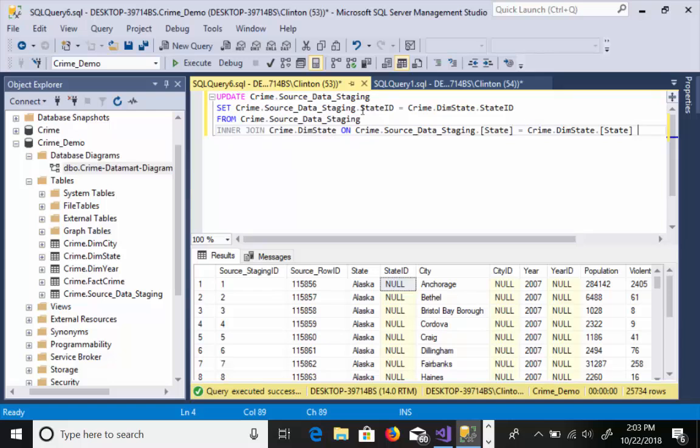I want you to set the state ID in the staging table to equal the state ID in the state dimension. From the staging table, I want you to inner join the state dimension on where the state equals the state. So where it says Alaska in staging, I want you to join on where it says Alaska in the state dimension. Now where those two match on both sides, I want you to also make the state ID equal the state ID on both sides. So that's where the update happens in the set command.